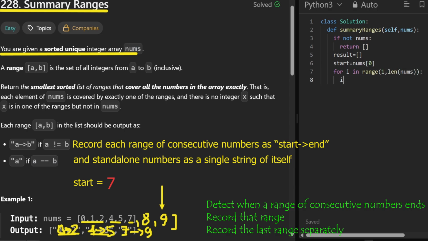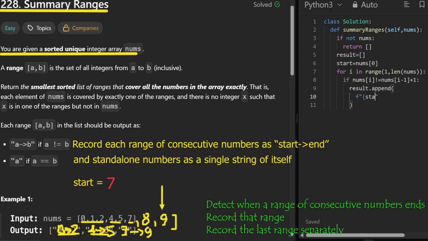A break happens if the current number isn't consecutive to the previous one, meaning it's not equal to the previous number plus 1. Append the range as a string from start to the previous number to the result array if it's not a standalone number. Else, simply append the standalone number as a single string to the result. Then start a new range with the current number.